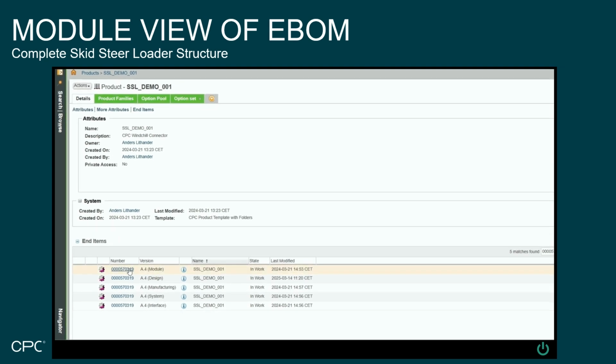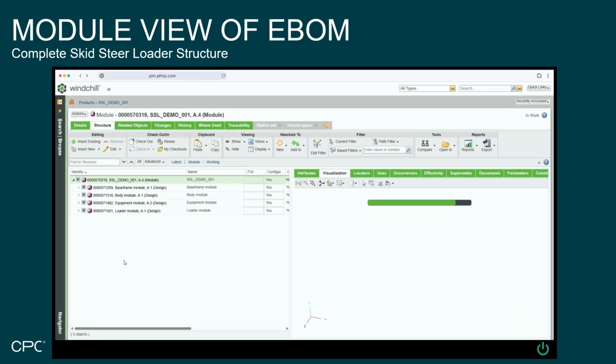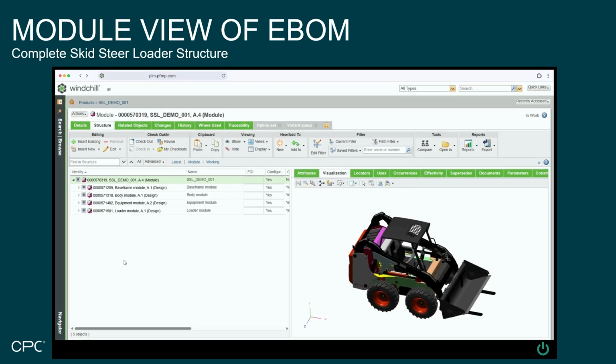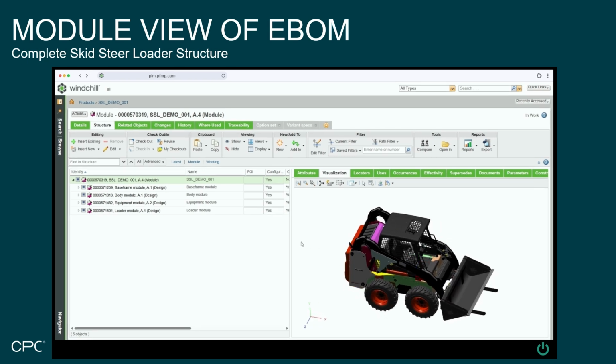The module view is often referred to as the EBOM, Engineering Bill of Materials. In the module view, we can see the 3D visualization of a skid steer loader to the right and the modular breakdown structure on the left. Each of the purple icons in this structure represents a module. Here you see that the skid steer loader is built up by different modules that can be visualized individually.